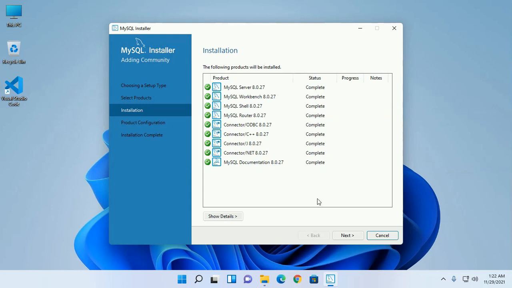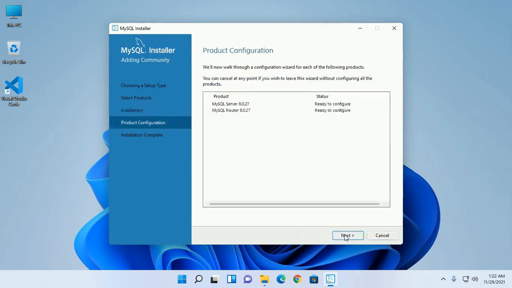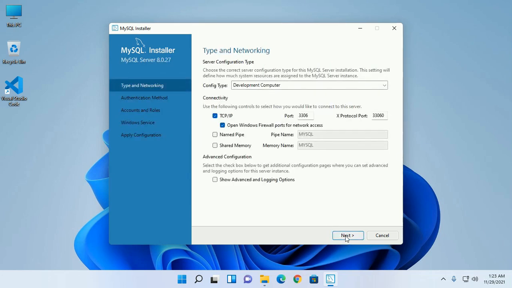Now click on next. You will now walk through a configuration wizard for each of the following products. You can cancel at any point if you wished without configuring all the products. Click on next to continue. Now select configuration type.